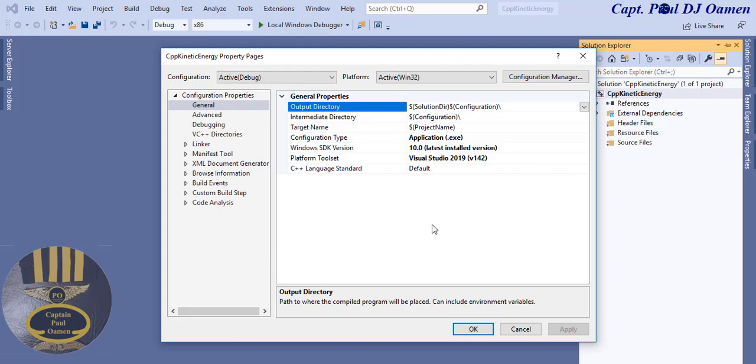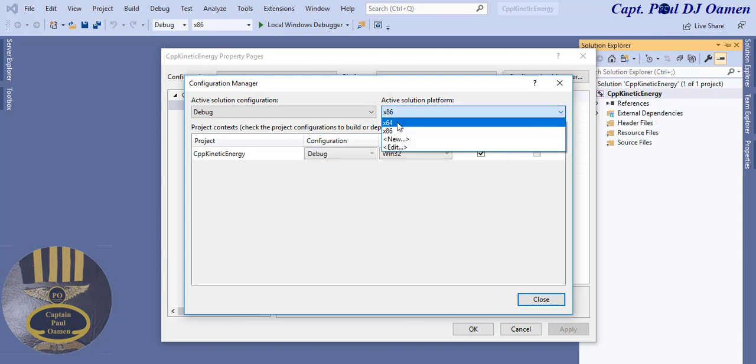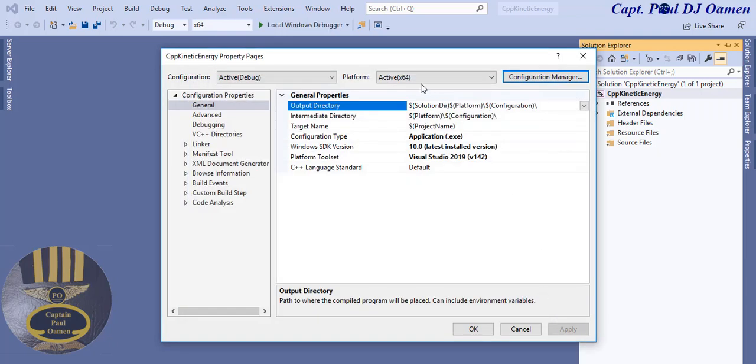The first thing you need to do is look at the platform. My platform happens to be Win32. That's the default, but that is not the platform I'm working with. The one I'm working with is 64-bit. So come straight to the configuration manager here, click on that, and change the active solution platform to 64-bit and let's click close, and there, that's changed.